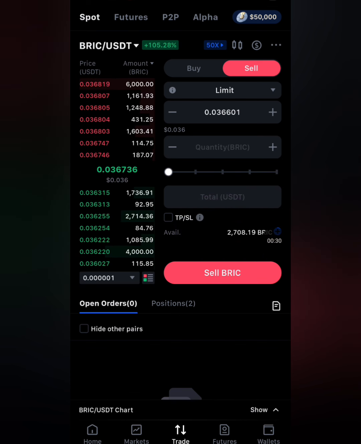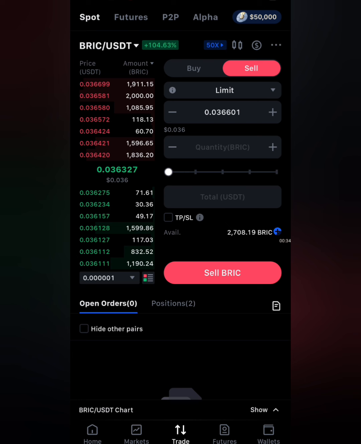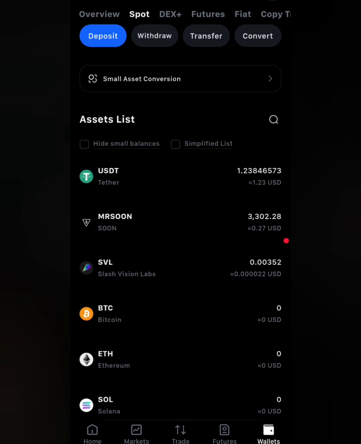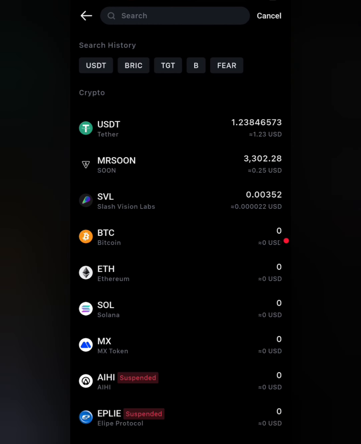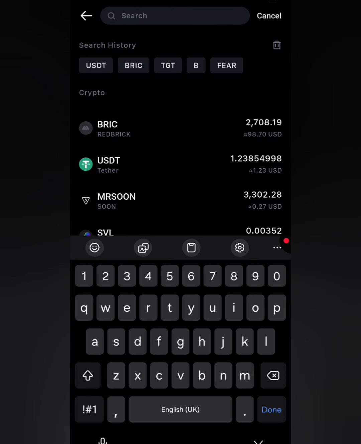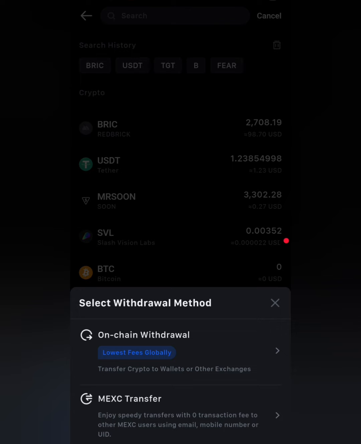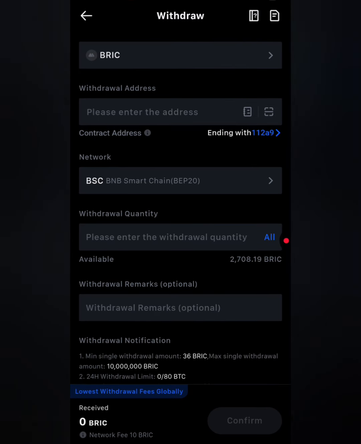Okay, so now the next thing I want to do is to withdraw this and send it to my Gate.io crypto exchange. And to do that, I'll click on the wallet option right here. I'll click on the withdraw button right here. Then I'm going to search for the brick token. So I have it right here. So I'll just select it and I'll select on-chain withdrawal.